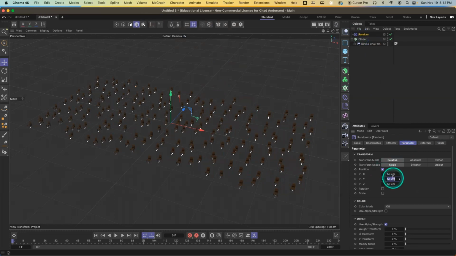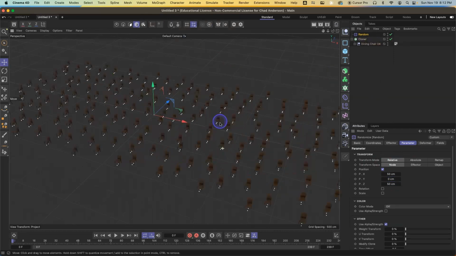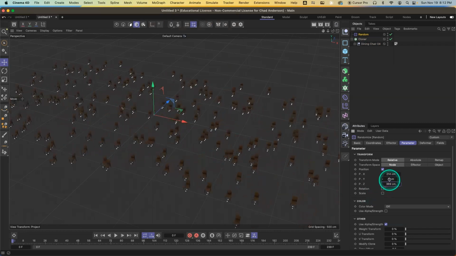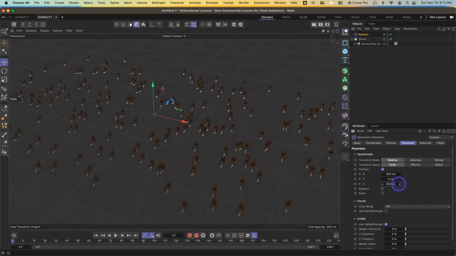Let's do it not in the Y position, so they don't go up in the air. They're all going to be here on the ground. They're going to be like this. But we're going to say that they're all going to be randomized really far on the X-axis, really far on the Z-axis, separated a whole bunch on the axis.